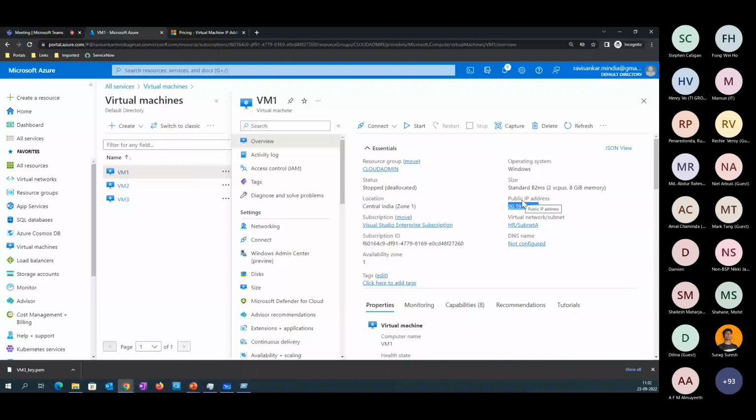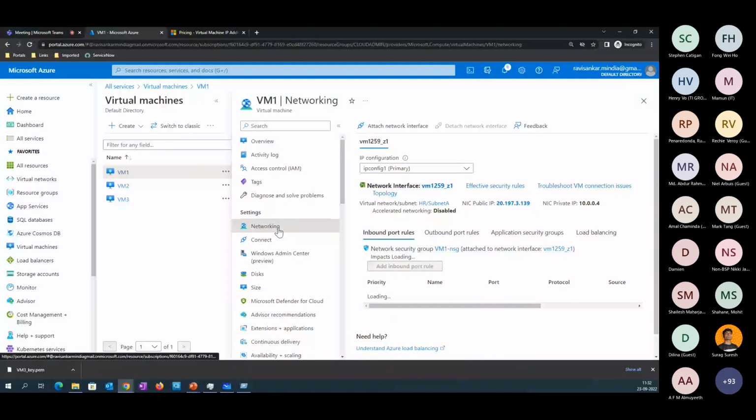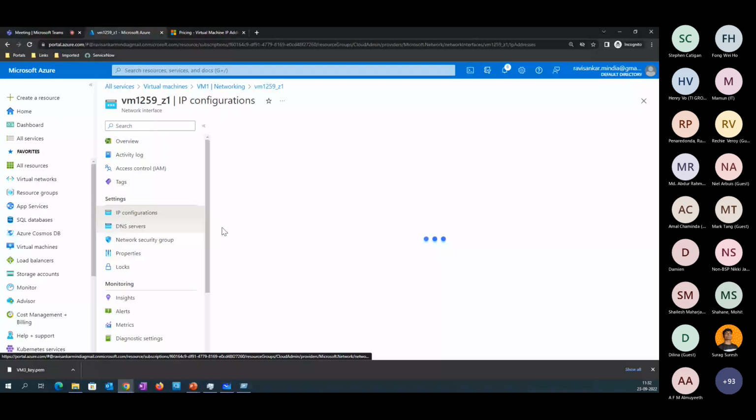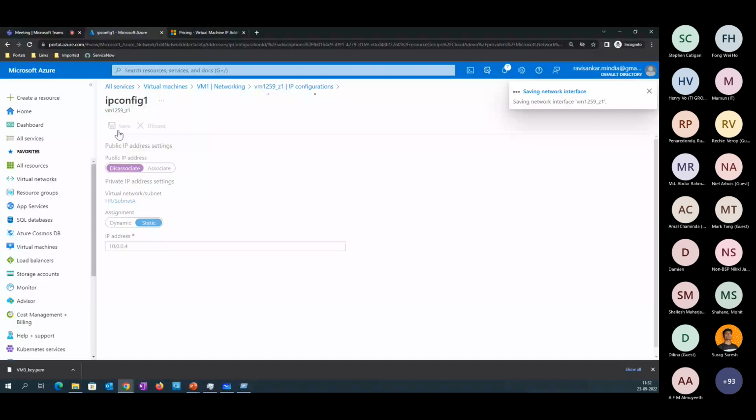Now, in case you want to release or disassociate this one, you can go to the network properties from the network tab. You have an option to disassociate. So this is forcefully disassociating. In case you want to make any cost savings, you can do it from here. If you want to remove a public IP address, you can do it here.